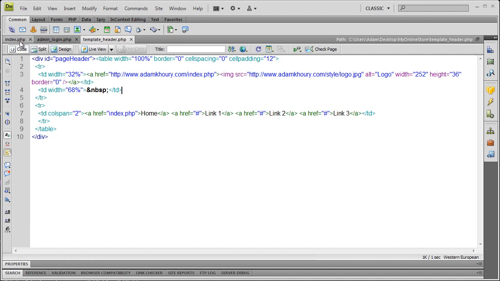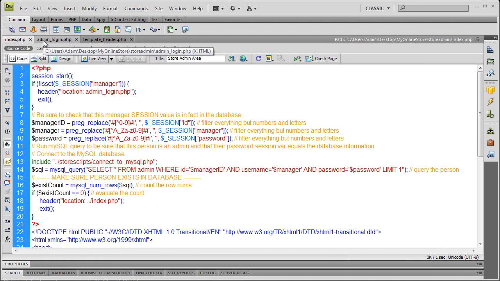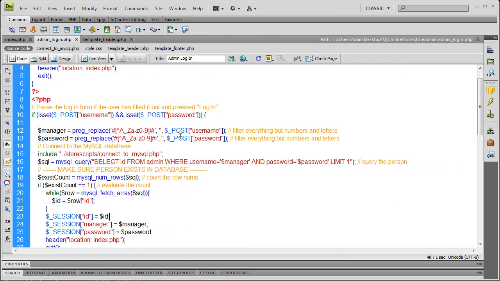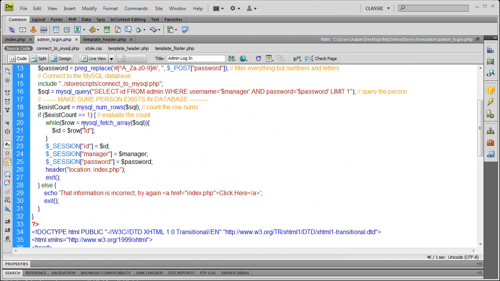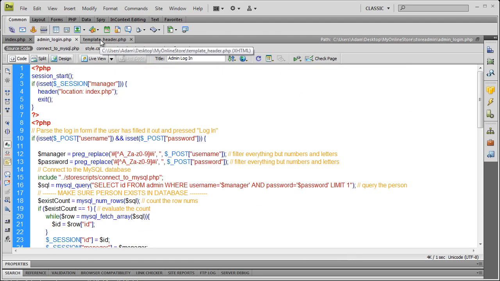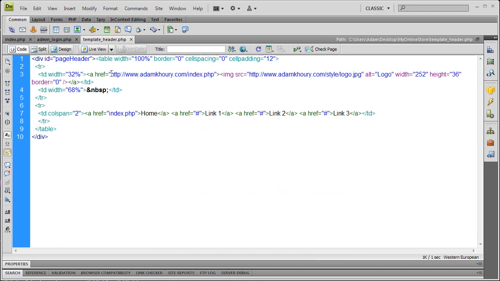Okay, so I've got the index.php page and the admin login page all set up to where it logs the user in, and I'm going to explain that code to you in just a second. First, let's go into the template header that's in the main directory of the site.